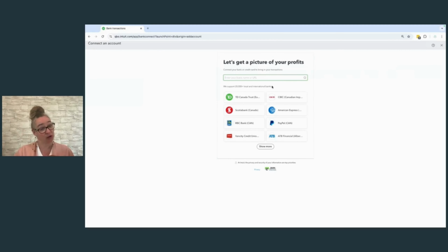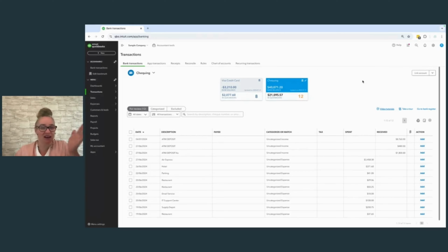It's probably QuickBooks trying to get in. Always though, take a hot minute and go double check to make sure it's not some hacker trying to get in. Okay, so that's kind of how you basically get started, is going through setting up that chart of accounts, getting your bank accounts connected.